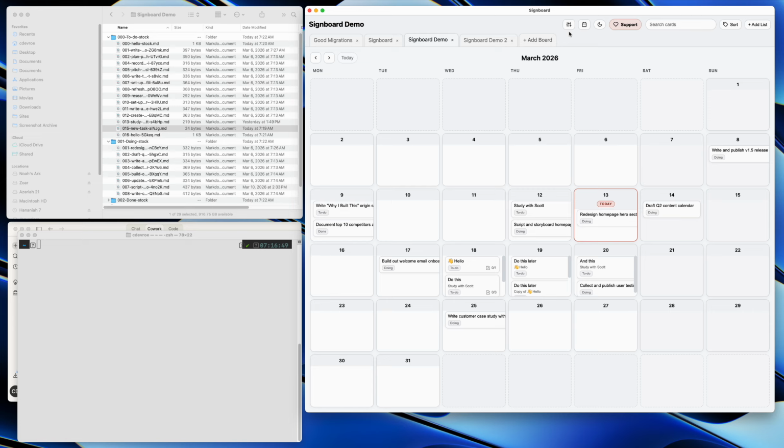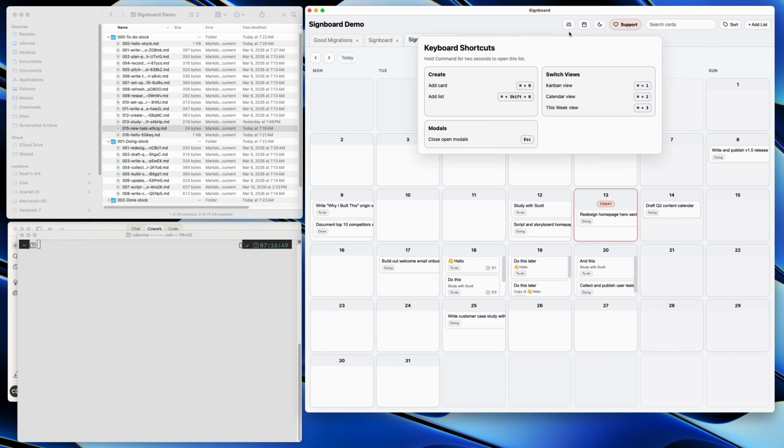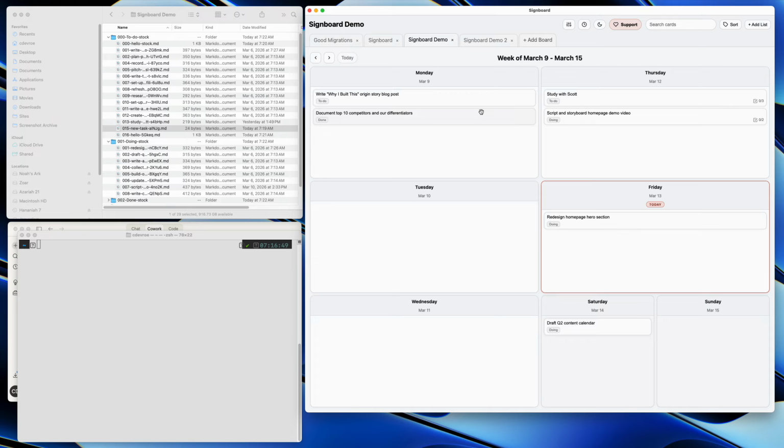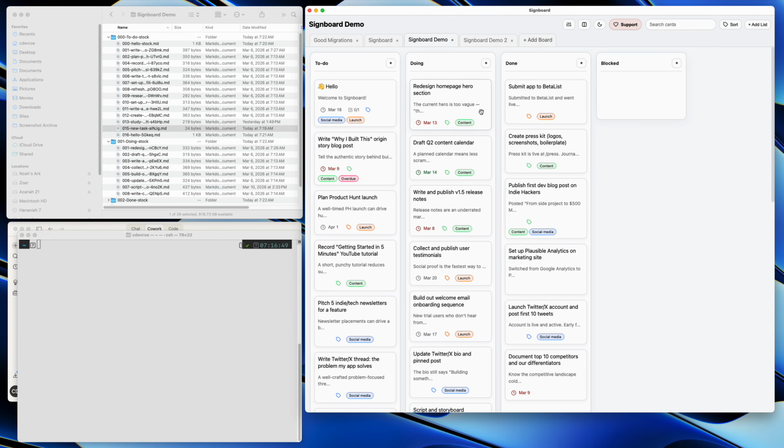But there's a lot of keyboard shortcuts. If you hold down Command on Mac or Control on Windows, this little keyboard shortcuts helper will come up. You can add a card, you can add a list, you can switch between the views, and you can, of course, close any of the modals. So if I wanted to go to Today View, I can just hit Command 3, Command 2, Command 1, pretty much instantaneously and move. Some other cool things is that it has a CLI.